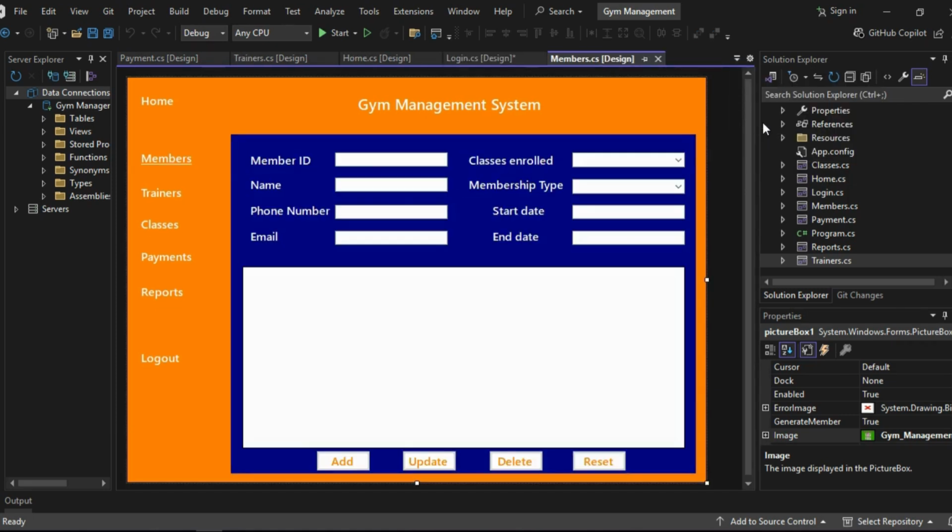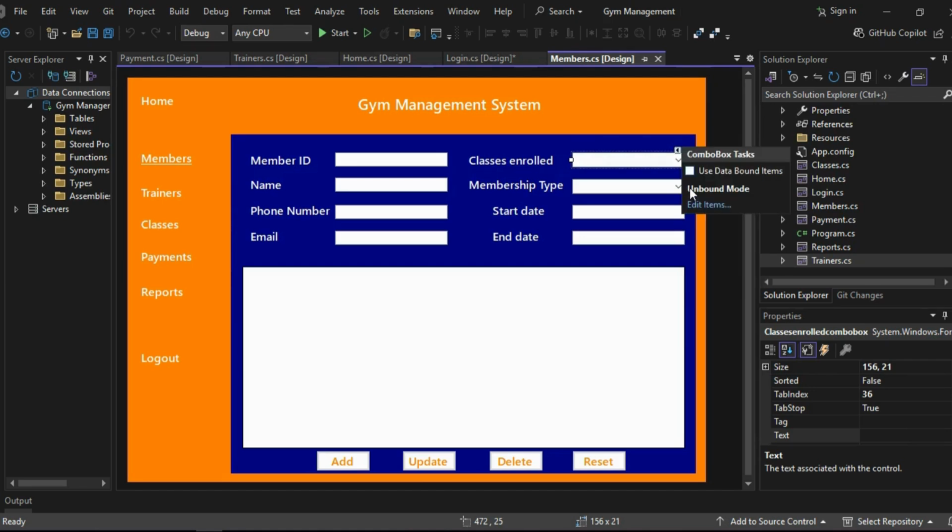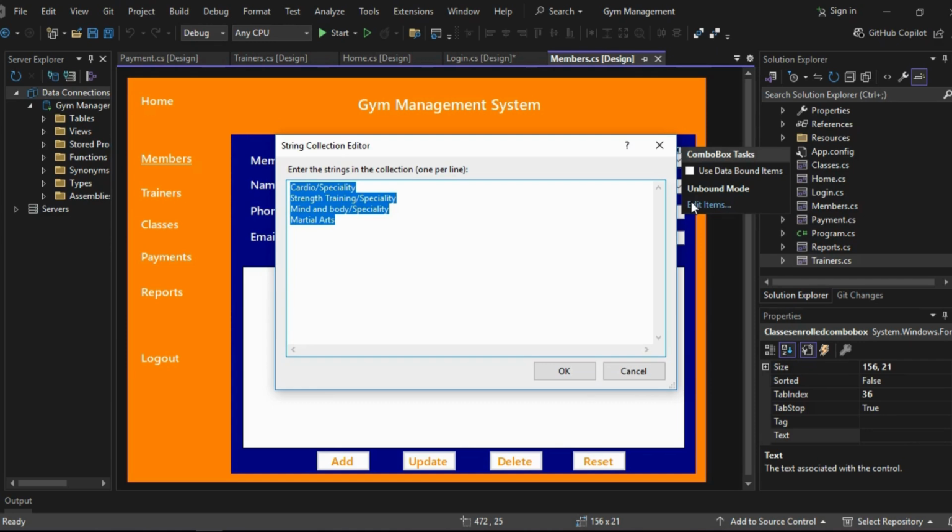Okay, our next form is of members. It will have different fields like member ID, name, phone number, email, classes enrolled, membership type, start date and end date. In classes enrolled, we have used a combo box that contains different added items, so you can put your own data into it.